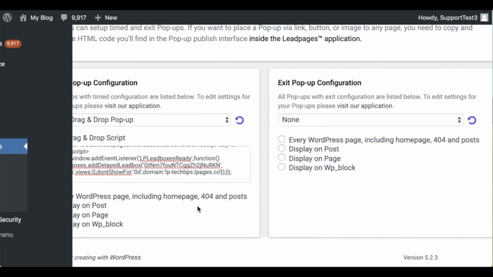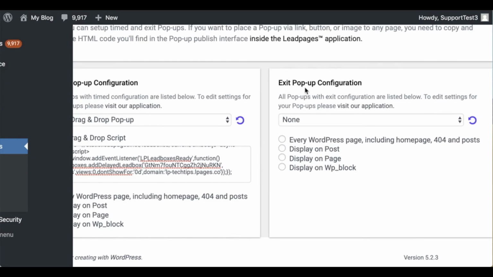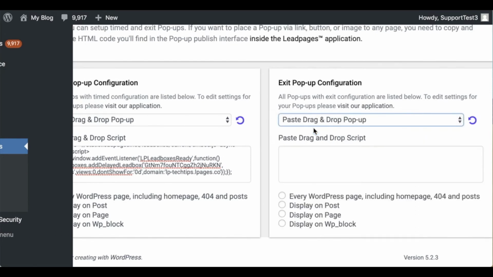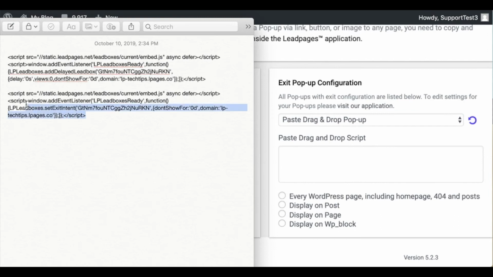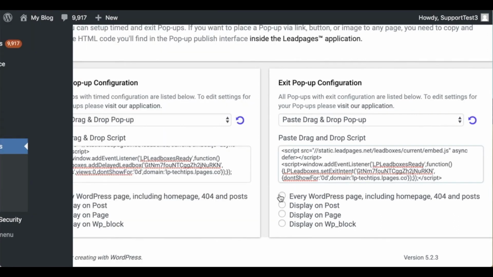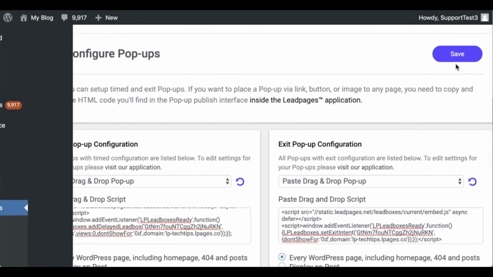I'm also going to set the same thing for the exit intent pop-up. So I'll select paste drag and drop pop-up, grab my publishing code, paste that in, and then again, select every WordPress page. Once I have what I want set, I do need to make sure to save.